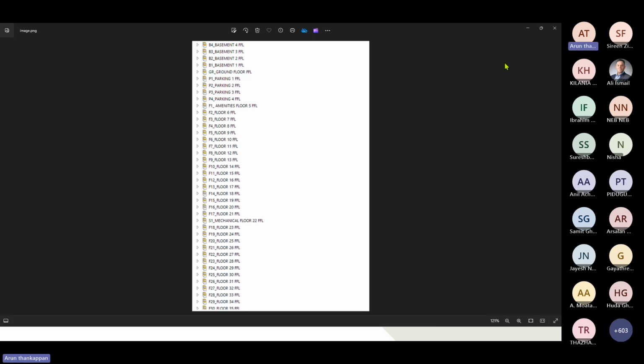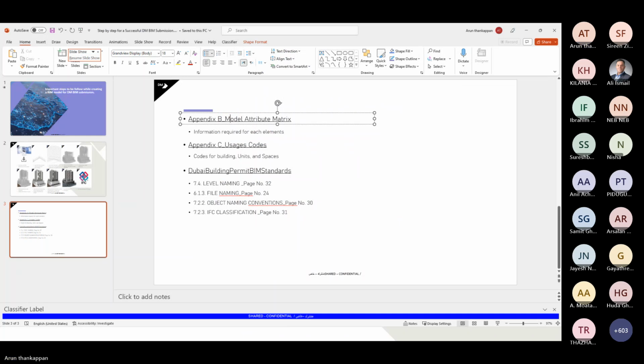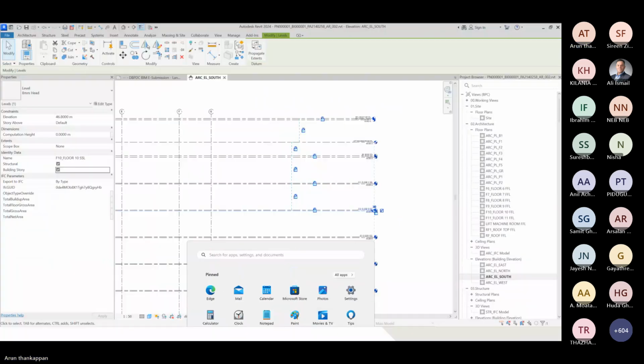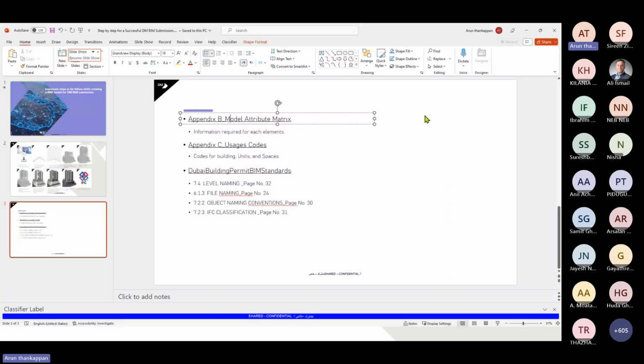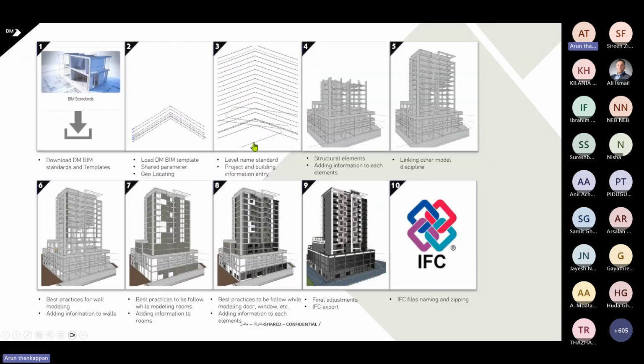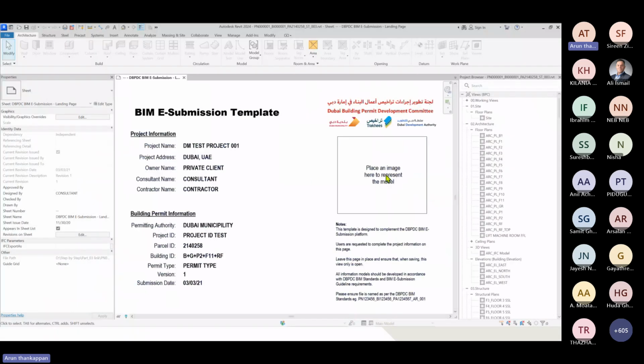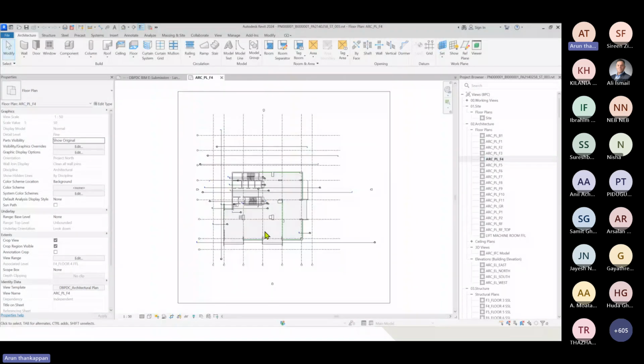Okay, so that's enough for the level naming, and I will show you some structural elements and how to add data to the structural element. Always make sure to level each element based on the floor. You should not model any elements from ground to roof. Every element should be modeled level by level. So I will go to level 4 over here.